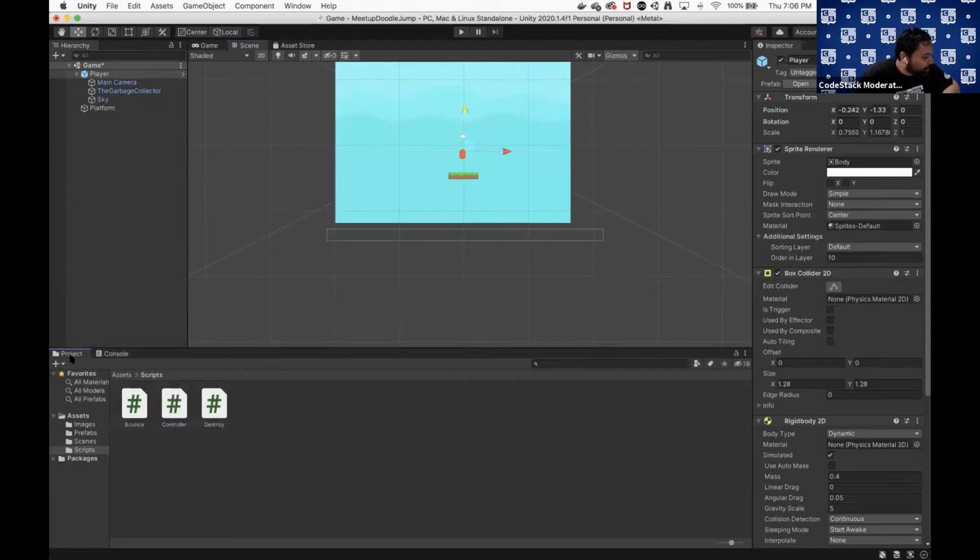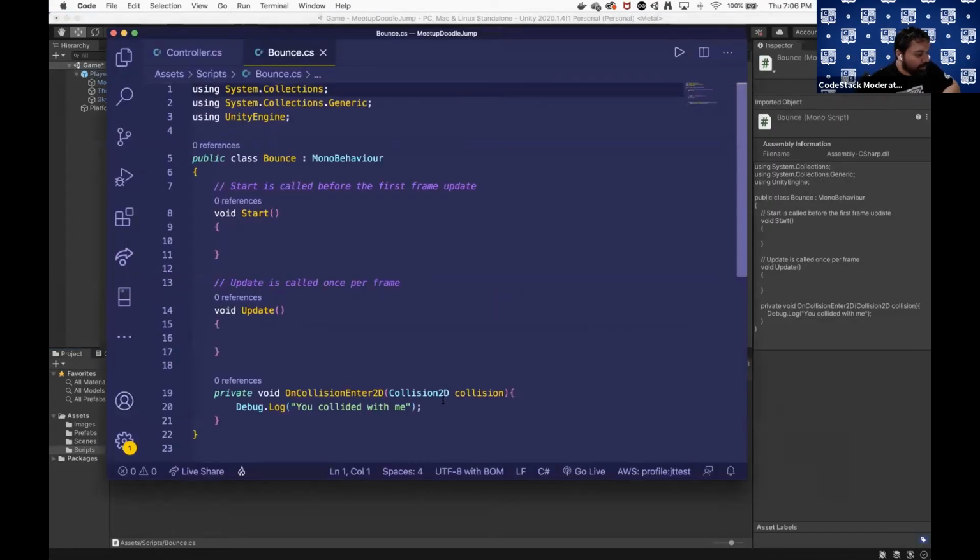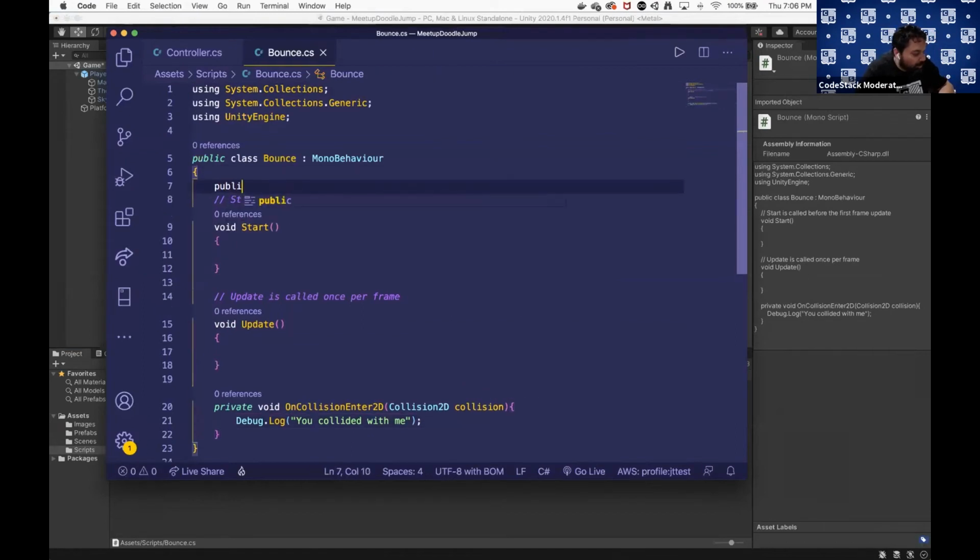let's go back into bounce and make it bounce. What I'm going to do is make a public variable at the top, and public variables allow you to mess with it on the Unity side. So if you want to mess with it, you can. And then I'm just going to call this, so what should we call it?